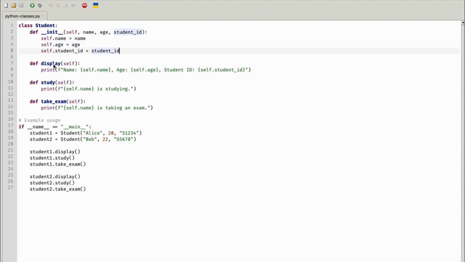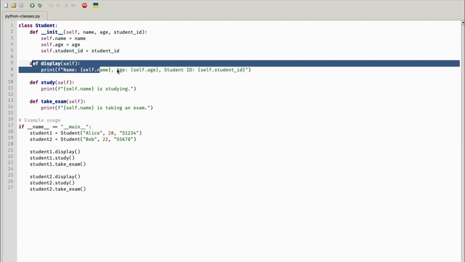The second is the display method, which simply prints out the student information. Here the student name, student age, student ID. So it will display information including their name, age and student ID in this method.